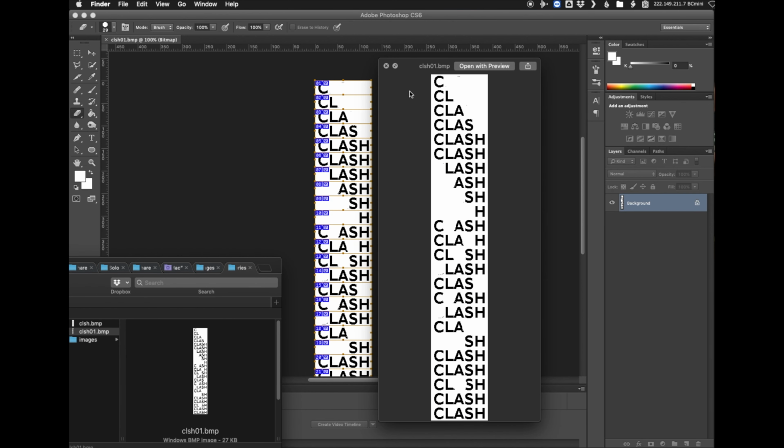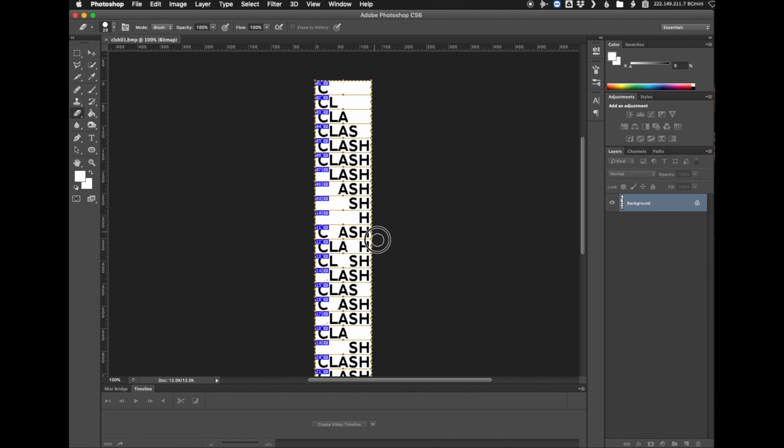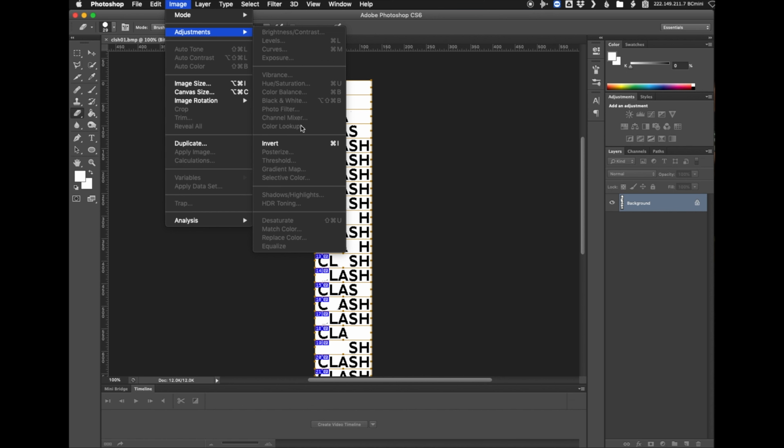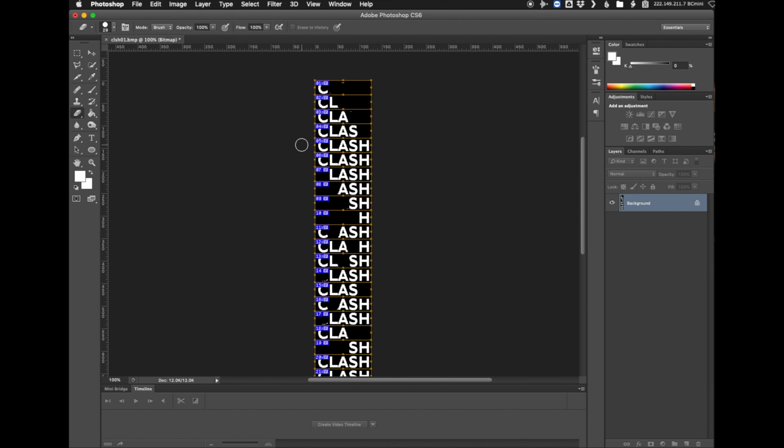And you can see that it's still white on black. Okay, so this is going to show up on the OLED inverted as black on white. It will look like this. Image adjustments invert. So it's going to look like this on the OLED display.